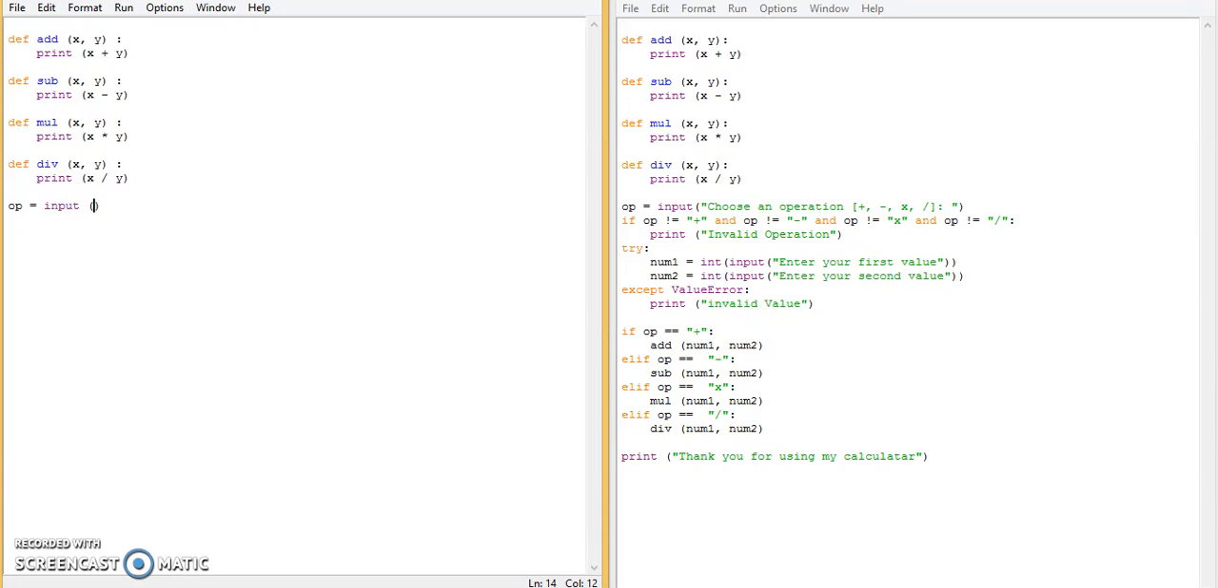What is it? Choose an operation. And then inside that, we have to use these, and I'll show you quickly. Just this one. You can use them. You can use anything really. So in there we'll write plus. Not equal. Not equals. Oh goodness.